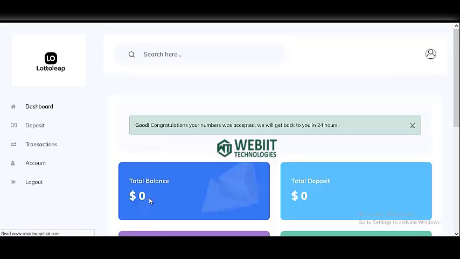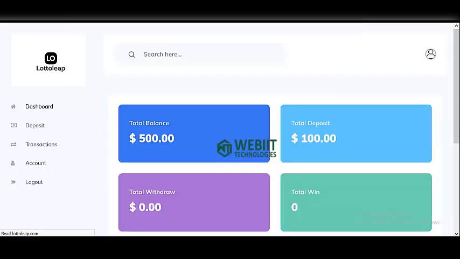The lottery number was accepted. We will get back to you in 24 hours. So when the lottery ends and you're a winner, you will be notified via email. And you can see now, if I refresh this, my balance was actually reduced, they took 50 USD for this lottery number. So basically, this is how the website works.